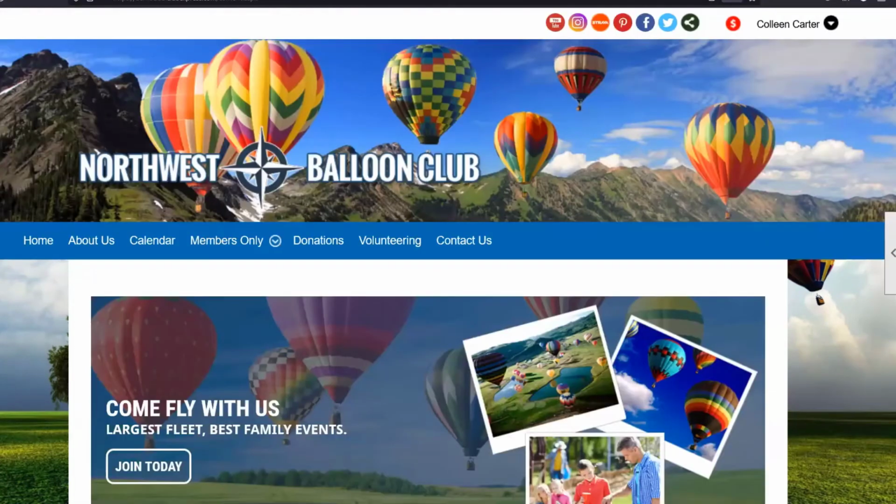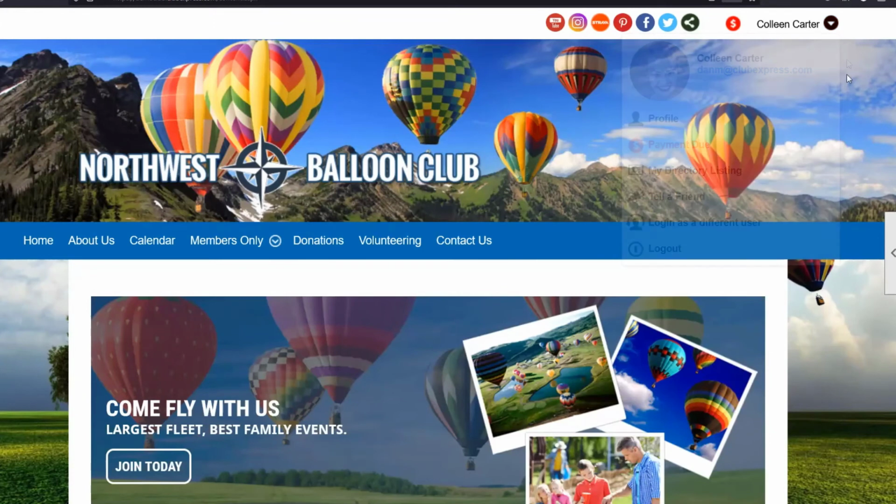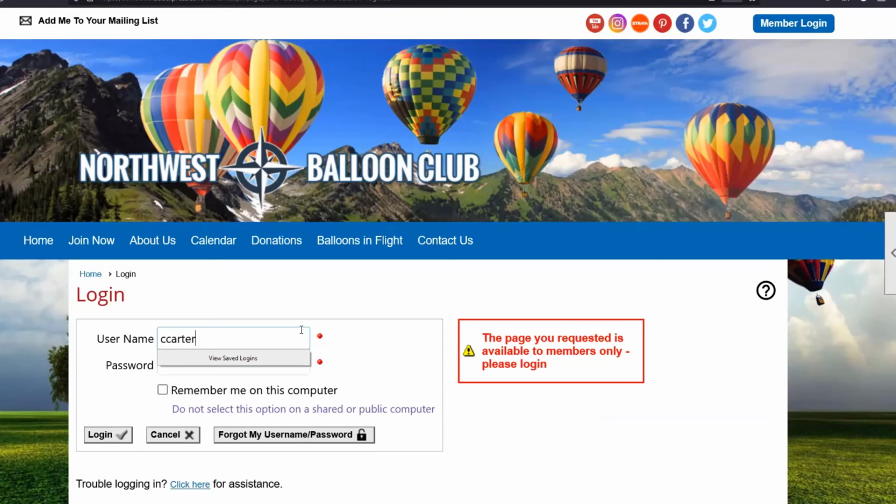But what I want to do is navigate to another person's login. So I am going to take a look at our balloon club, but this time I'm logged in as a regular member, as Colleen Carter. She happens to be a blog author, but she has no other coordinator rights. She's just a regular member. Colleen is going to navigate to her member profile. She's going to log in just one more time.